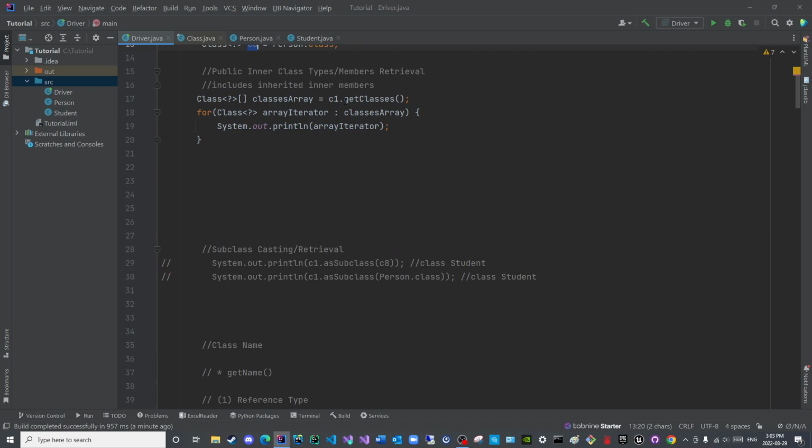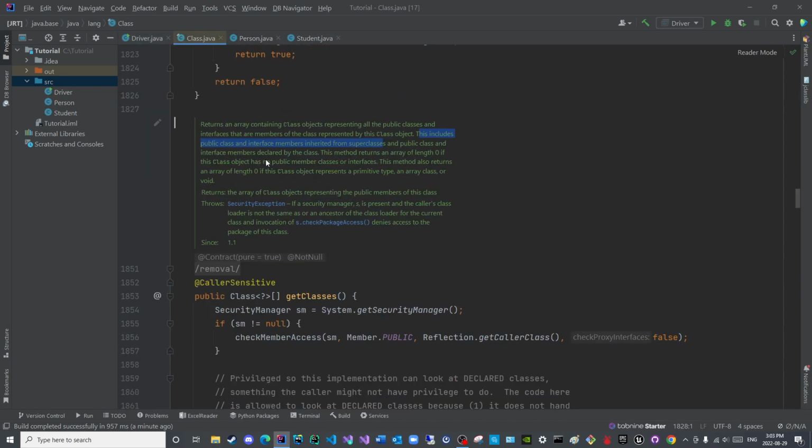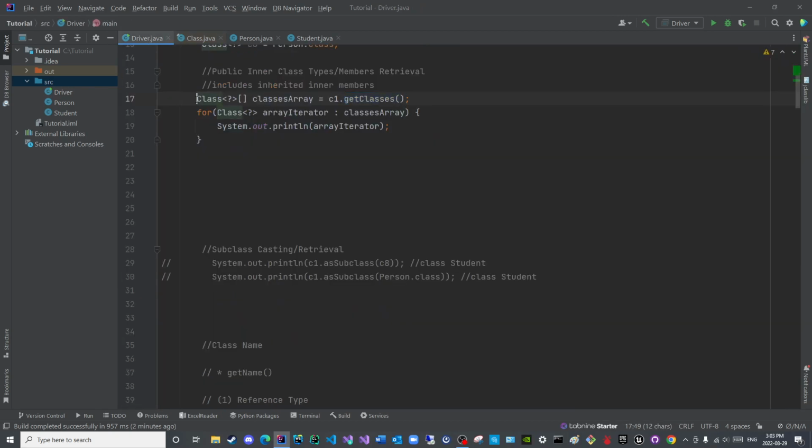And that is it for get classes, nothing more. At least I do not believe so. This method returns an array of length 0 if this class has nothing. Also returns 0 if this class object represents a primitive type, an array class, or void. Yeah, so it only takes reference classes or interfaces. Okay, perfect. We do not need this anymore.